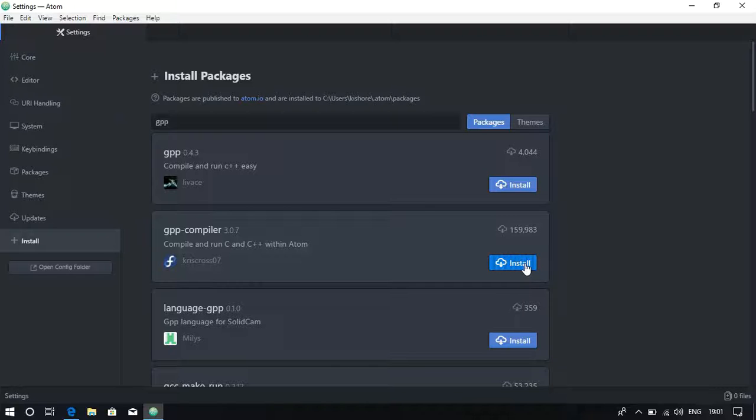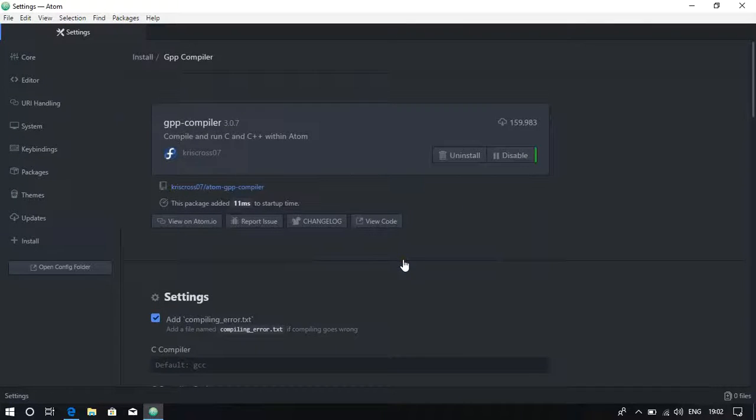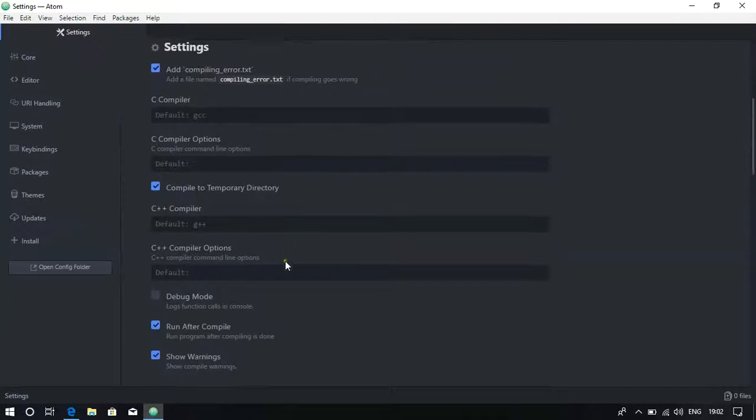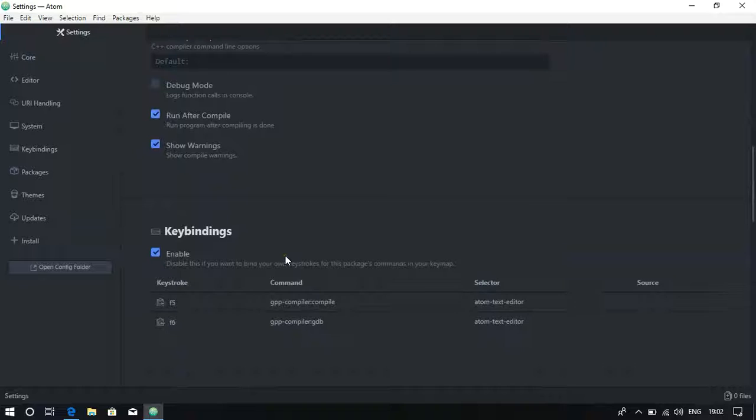So we can run our code with just a push of a button. That's F5. Yeah, it's installed. We see a default GCC compiling error. We are going to see everything in detail. You see F5 for compile and F6 for debugging.